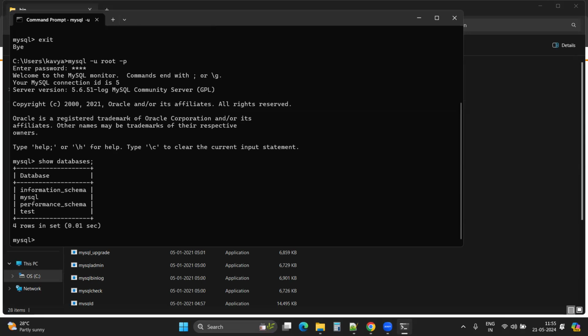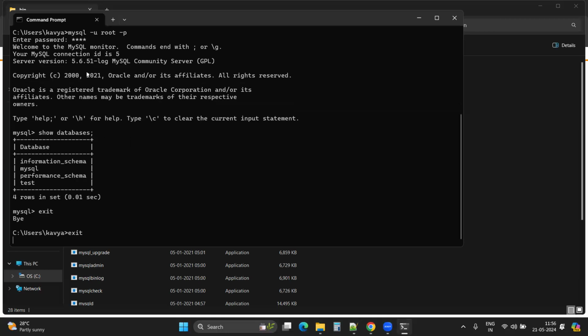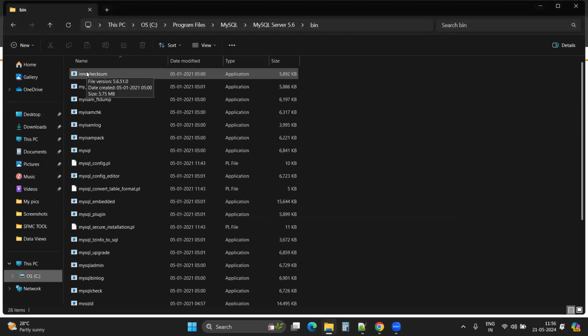Very good. And here, how many databases do you see? You can see information schema, MySQL, performance schema and test. There is no world. I will help you to install it. Just type exit. Perfect. Then type exit again. That's it. Now it's my turn. I will show you how to install it.